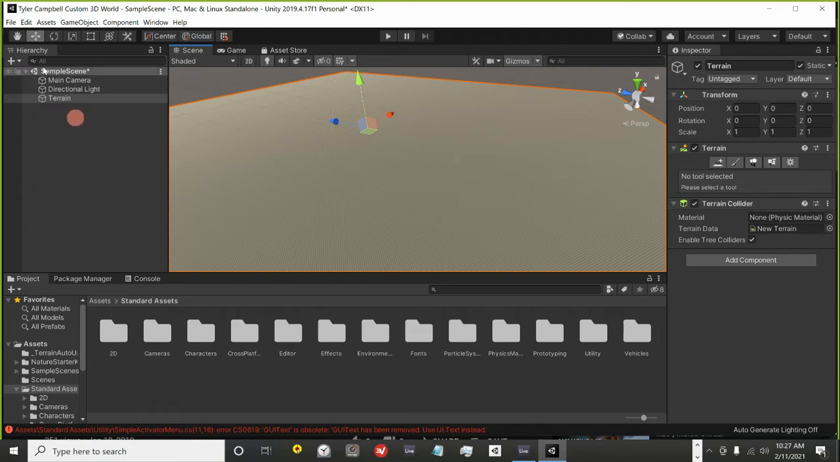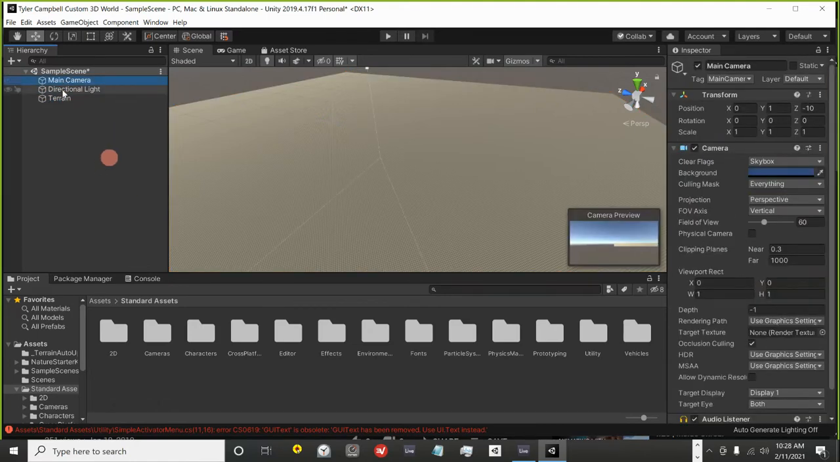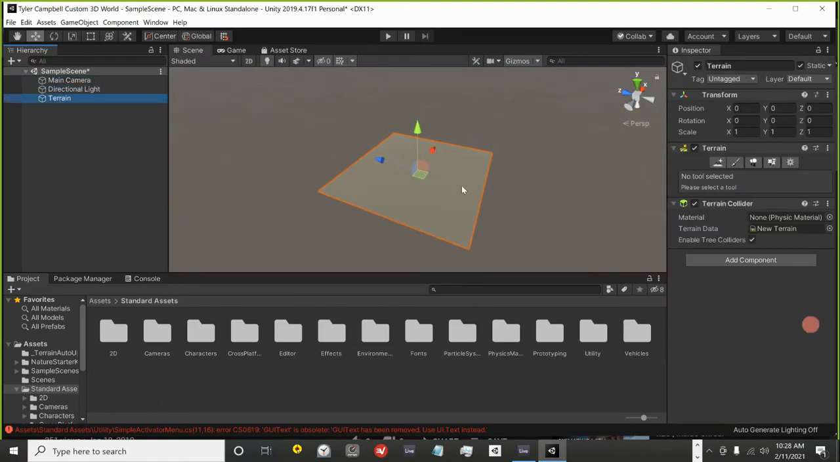So again, here in the hierarchy window, we open up this sample scene, or if you guys named the scene something different, that's fine. And we click on terrain. This is the terrain game object. And if you ever want to zoom in on one of these objects, you just double click it and it will actually center it on the scene view.